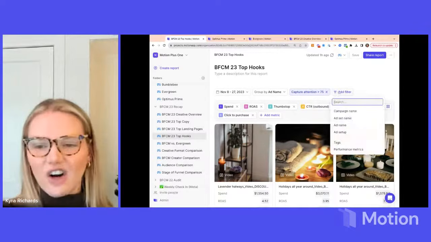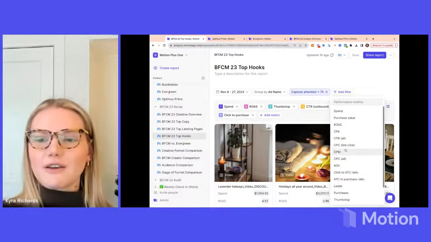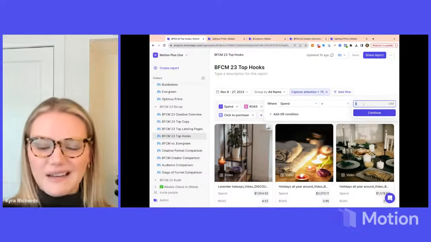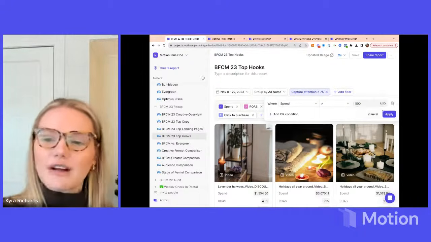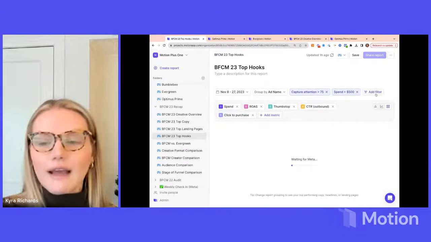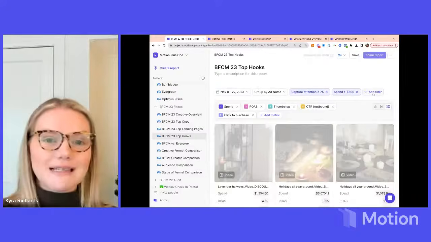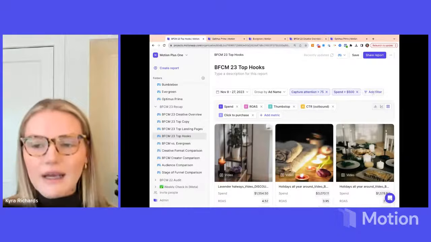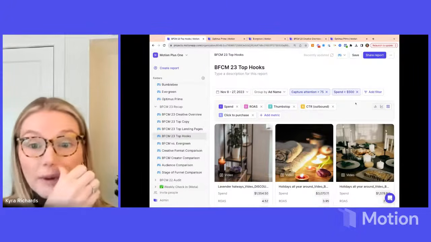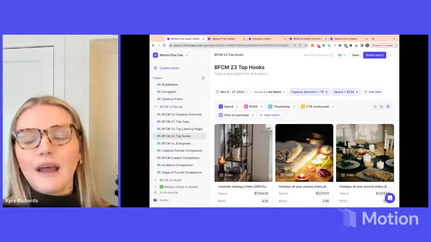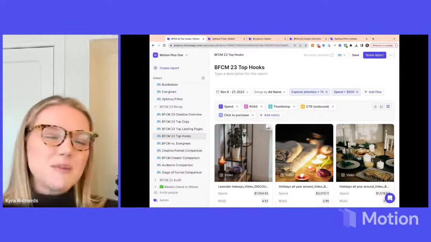The other thing I like to layer onto this can be some other performance metric filters like spend. So making sure that we don't have any baby spenders in here. You might do greater than 500 if you're running a lot of spend in your account. Maybe this is 1,000, 2,000 even, but we just want to pull out any of those super low spenders that may have a really high thumb stop ratio and capture attention rate, but it's just because they didn't serve to that many people.